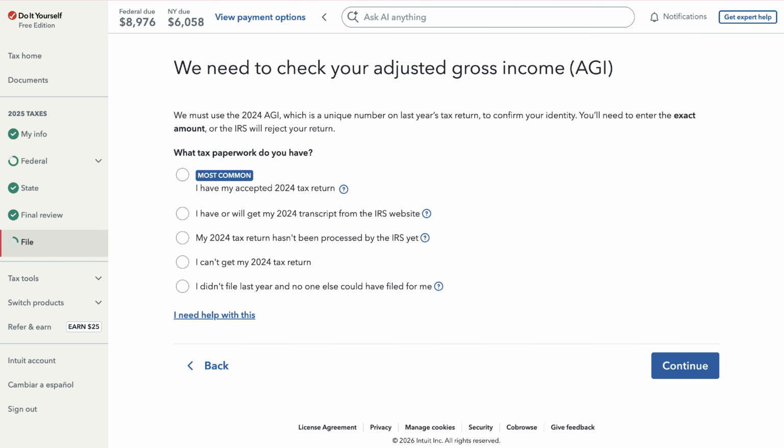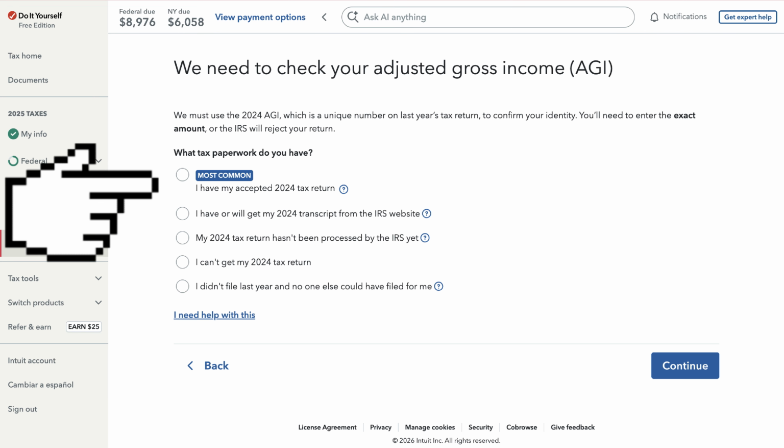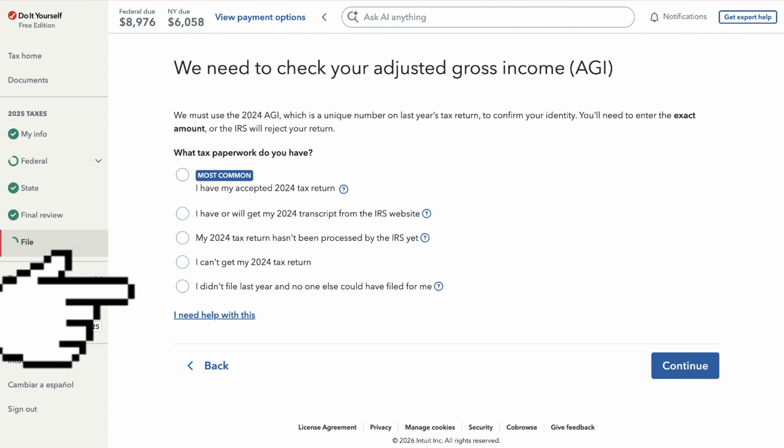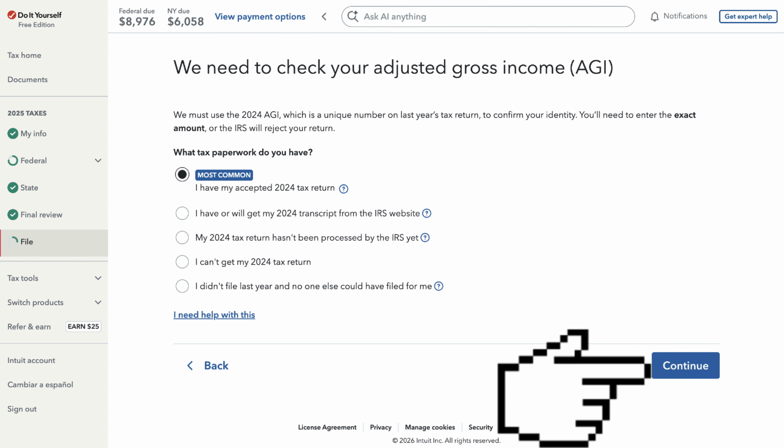On this screen, if you filed your last year's tax return and the IRS accepted it, you may click on the I have my accepted 2024 tax return option. Note that the year will change according to the current tax year, and then you will check your AGI number later on. Please match according to your real condition, so if you did not file last year, choose this option right here, and so on and so forth. Then click the Continue button.